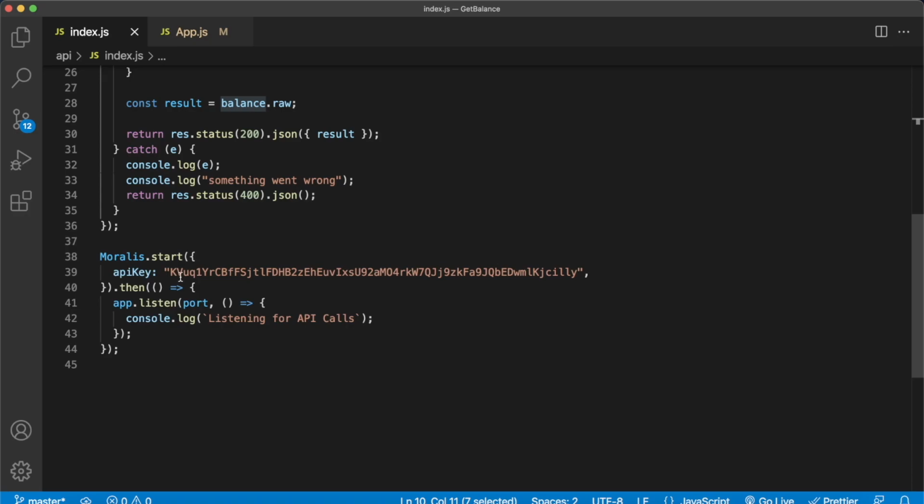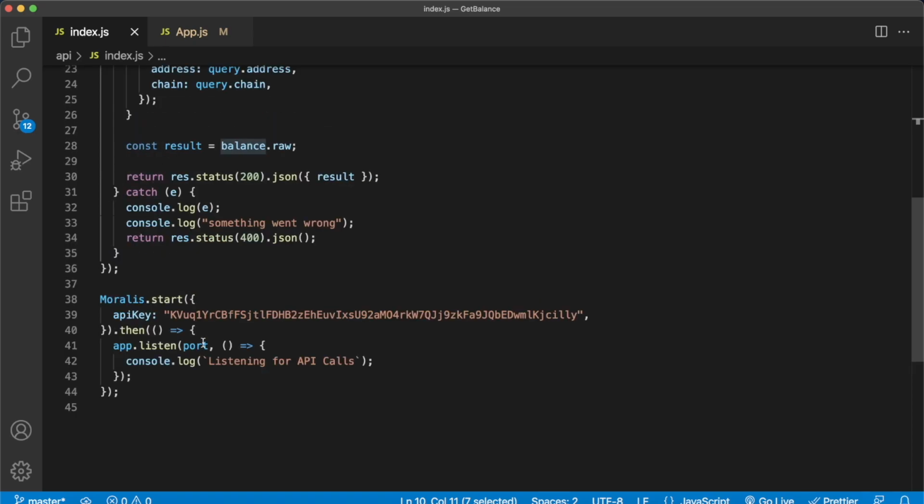You can find your own API key by logging into your Moralis admin dashboard and navigating to the Web3 API tab, where you can get your unique API key. This is just for testing purposes for me. And then we initialize the Node.js Express app by listening to the port we define, 3000.